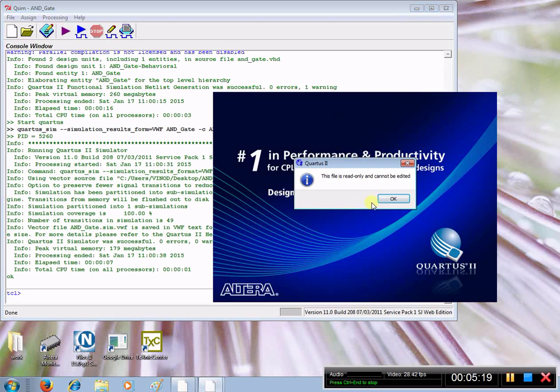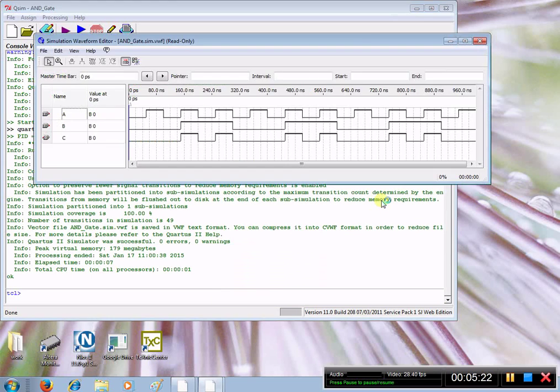Now you can see that the file is read only and cannot be edited, and we can see that file. Here in the output, A and B are inputs and C is output. You can see that when one of the inputs, B, was 0, A did not appear at the output, as per the AND gate function. When B is 1, A appears at the output. So this is the simulation of a VHDL program using the Altera UP simulator. Thank you.